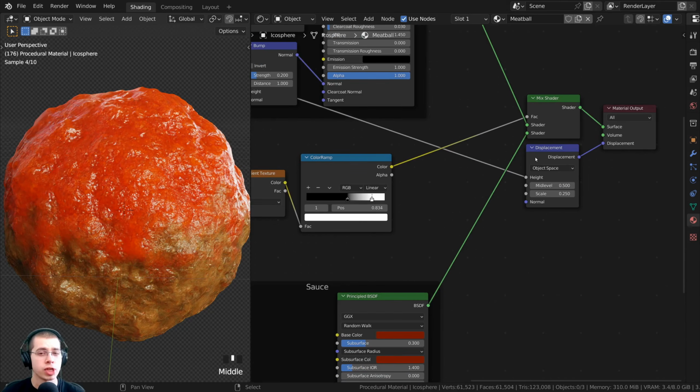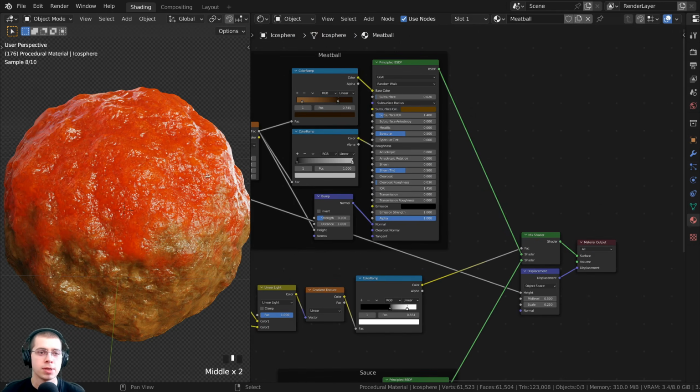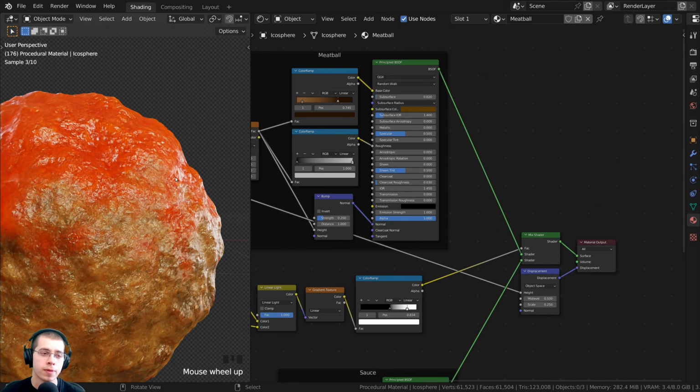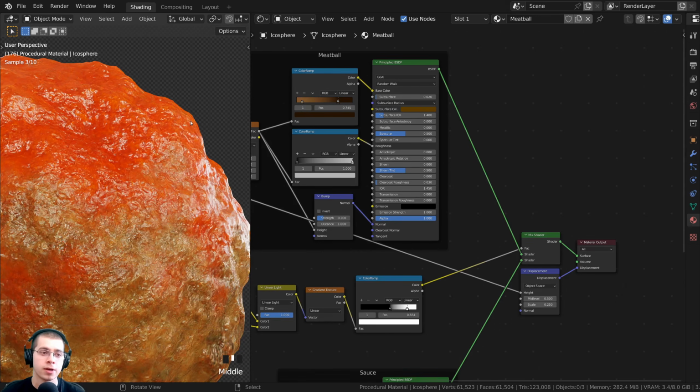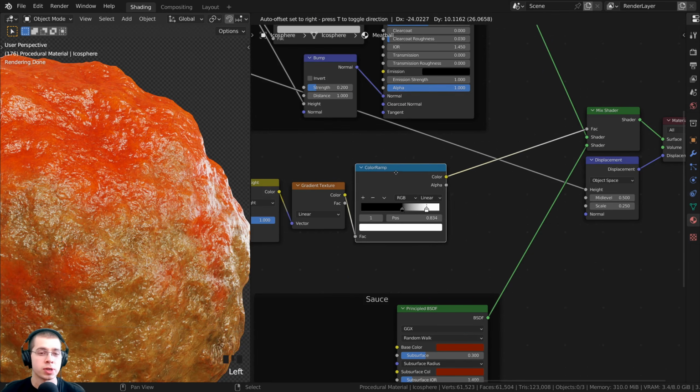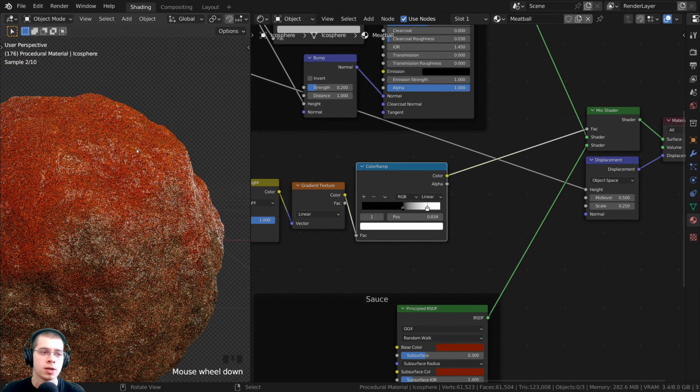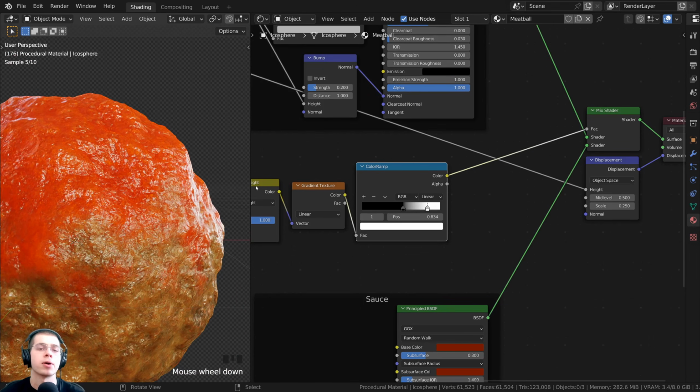Because right now, it's just using the displacement of the meatball, but I actually want it to be much more smooth on the top. And then also, I want the pasta sauce to be a bit more thick. So I actually want to make the pasta sauce be popping out a bit. So we are going to take this color ramp value here and mix it in with the displacement to actually make the sauce be popping out a little bit more.